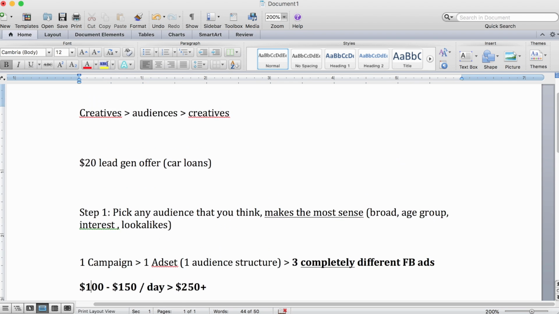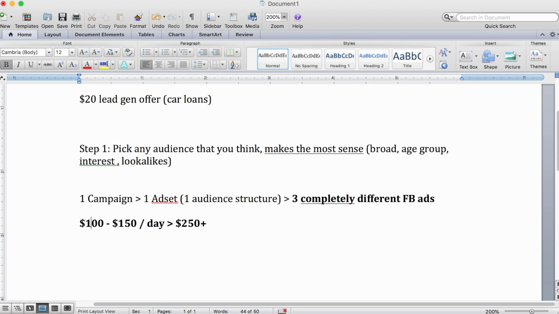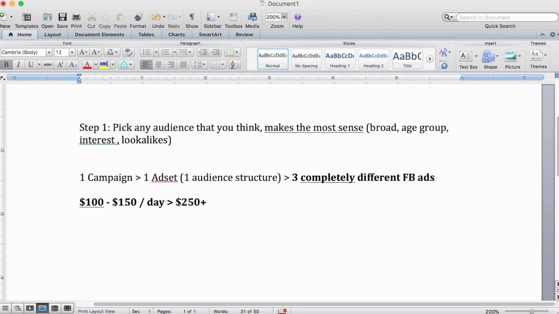So in step 1, like I said, you had the one campaign, you had that one ad set, and the audience structure in that ad set is whatever you want. And then you're putting 3 ads into that ad set. Once you start spending, let's say $100 a day, after like 5 or 6 days, or even after 4 days, you're going to know extremely clearly what the winner is out of these 3 ads.